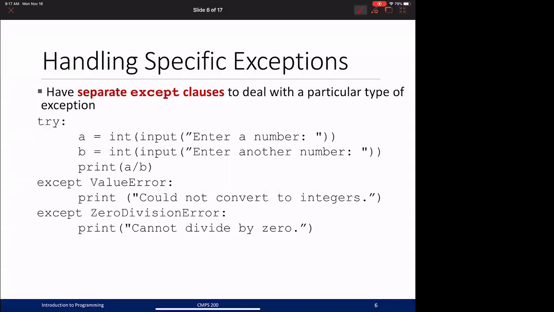It's going to say, okay, check what type of error happens, if any. If it was a value error, so casting error, it's going to go into the first one and not the second one. And if it was division by 0, it's going to go into the second one and not the first one. I can even add a very general except that says, you know what, right?